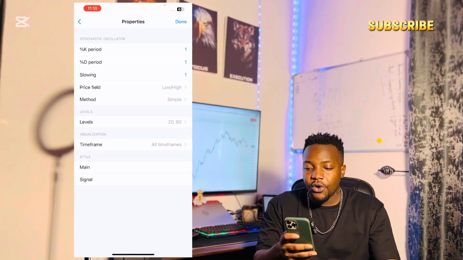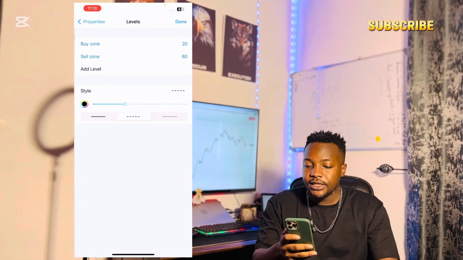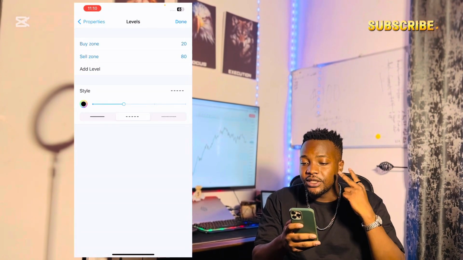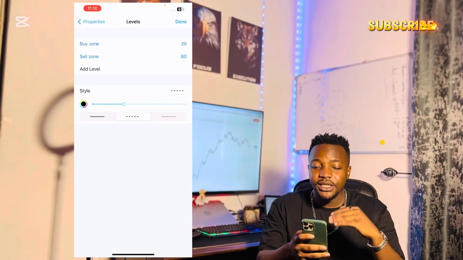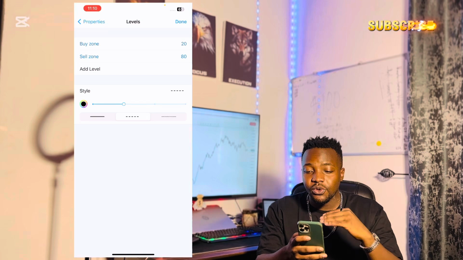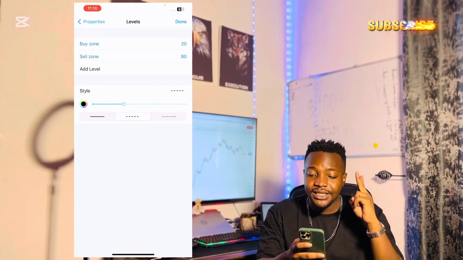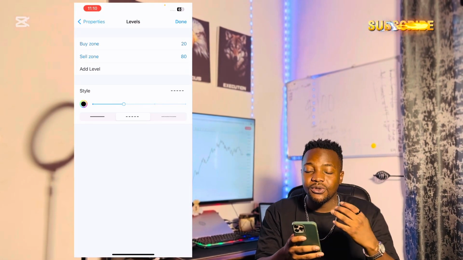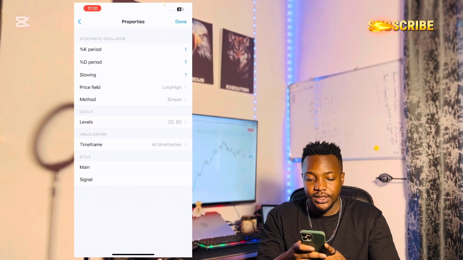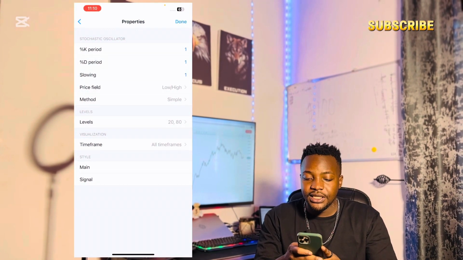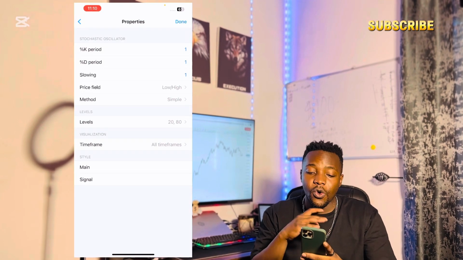Okay, this time around, we've got levels on our indicator. So we're going to have these two levels. We're going to have a buy zone, which is going to be our level 20, and we're going to have a sell zone, which is going to be our level 80. So just these two levels are going to help us confirm most of our entries. So once you're done, you simply click on done. Again, on visualization, please make sure it's all time frames.